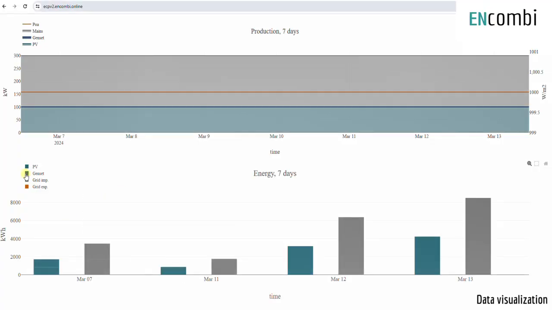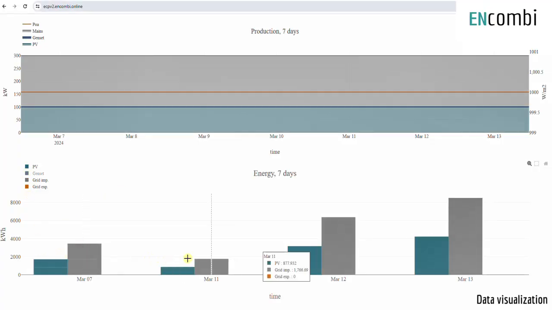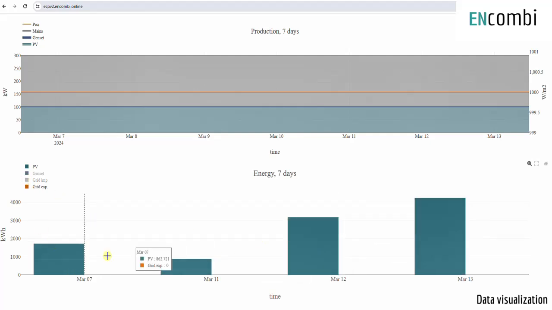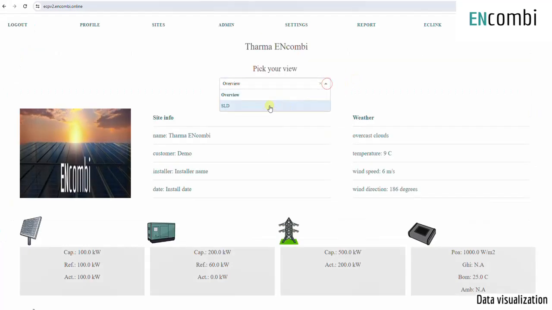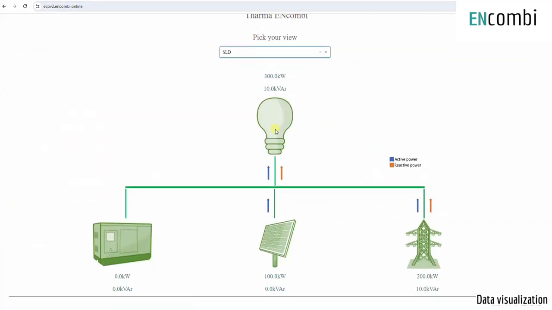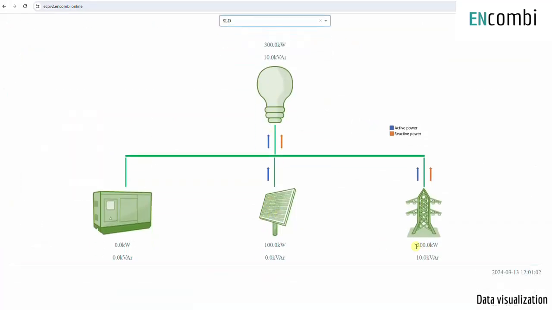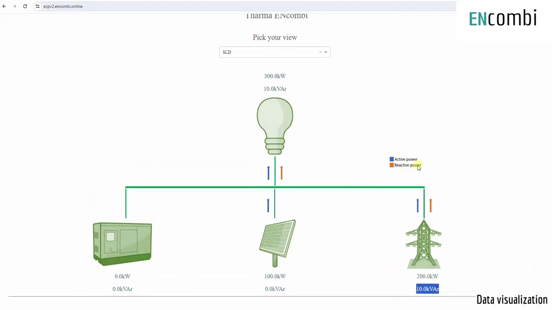The bottom table represents the reading of energy data for the last 7 days, where you can check each source individually for the dates. The default live page has an option where you can pick your view for the live production of the site, where you can see live power and reactive production split between the sources.